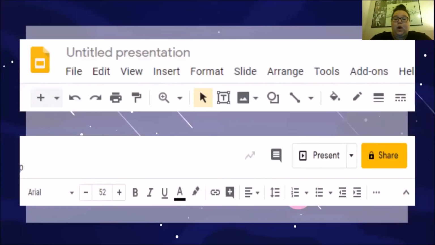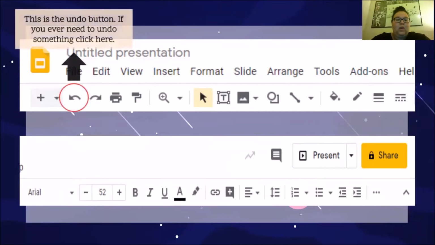This is the toolbar zoomed in, okay? I'm going to show you specifically the ones that we're going to be using for our assignments. You have your undo button right here. This is if you ever need to undo something, okay? So whether you moved something on accident or you deleted it, you're going to want to click the backwards arrow button. That's to undo whatever you just did.